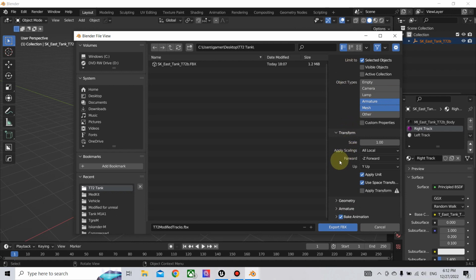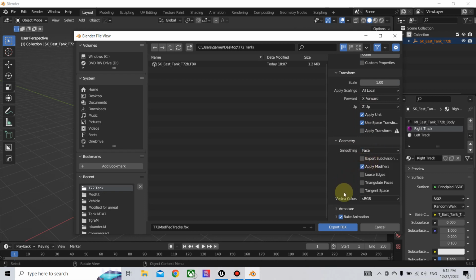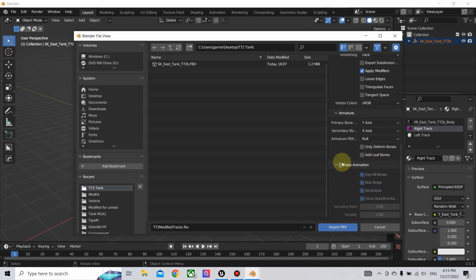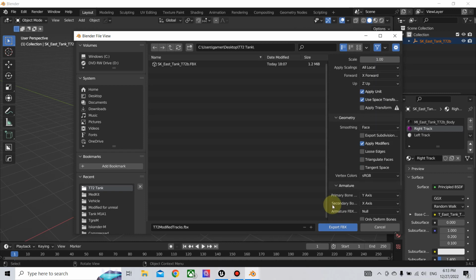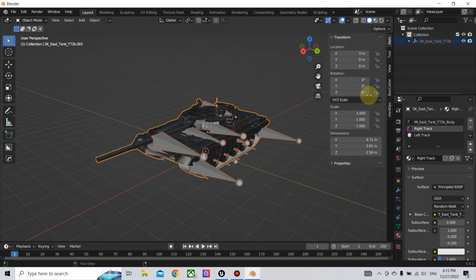Here for the transform, change the forward to X forward and Z up. For the geometry you need only smoothing faces, others do not need. To change the armature, deactivate the add leaf bone and bake animation. We do not have animation, so we unselect it. Now let's export it. Now it is exported.